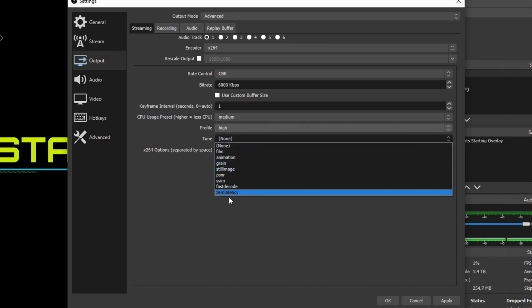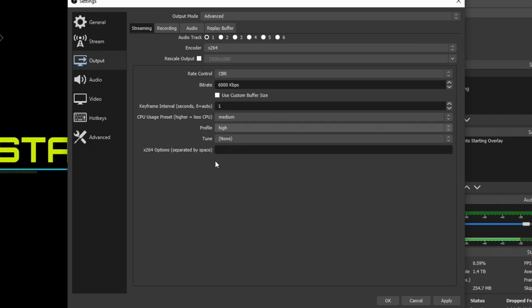Tune, we don't have to worry about any of these at all. We're going to keep it at none. And then we don't have to worry about any of these x264 options. These are custom commands that can help out, but once you start adding custom commands, you're gonna start breaking the whole chain of processes that OBS uses. It could benefit you to use some custom commands, but it also could really hurt.